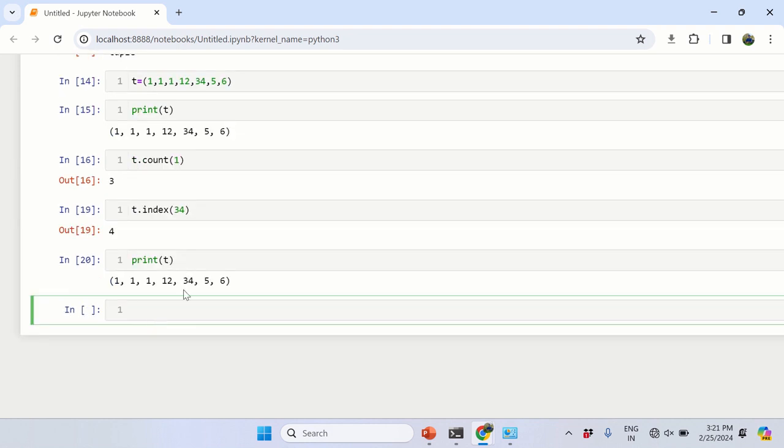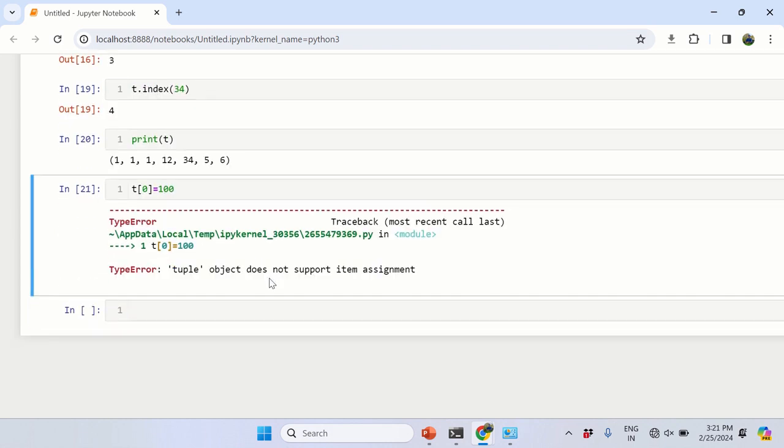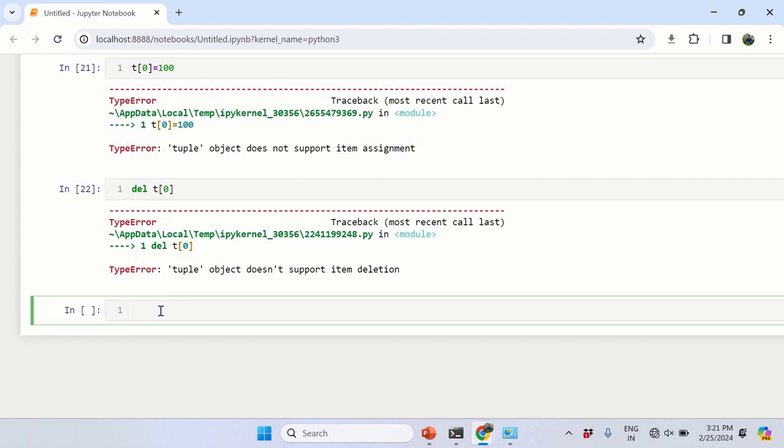Tuple is immutable. That means we cannot change the elements of the tuple. For example, if I try to change the value present at index 0 to 100, it will give a type error because the tuple object does not support item assignment. Let us try to delete the element present at the 0th index. It is also not possible because tuple is an immutable object. We can only access the elements and print them. Print of t.